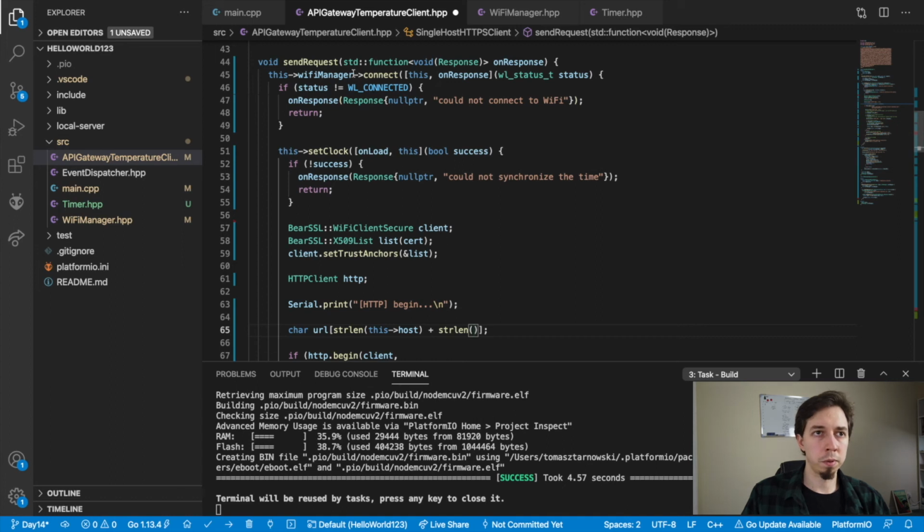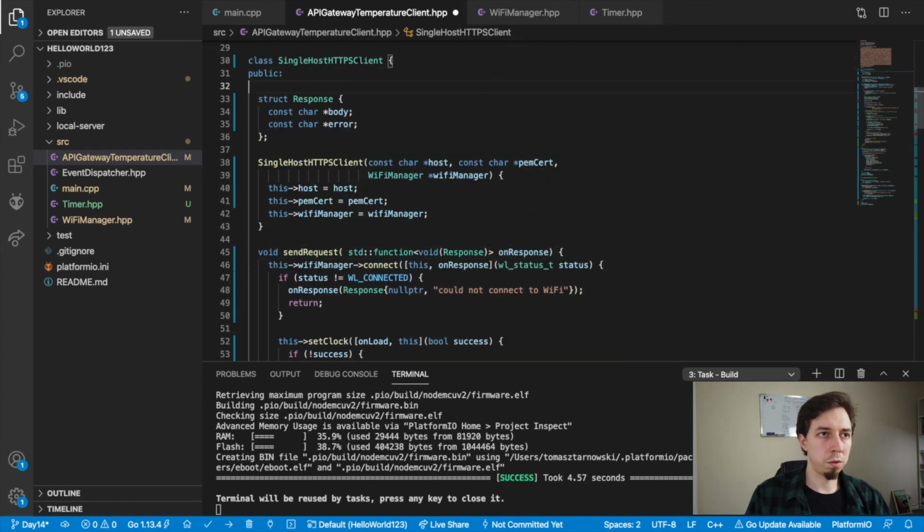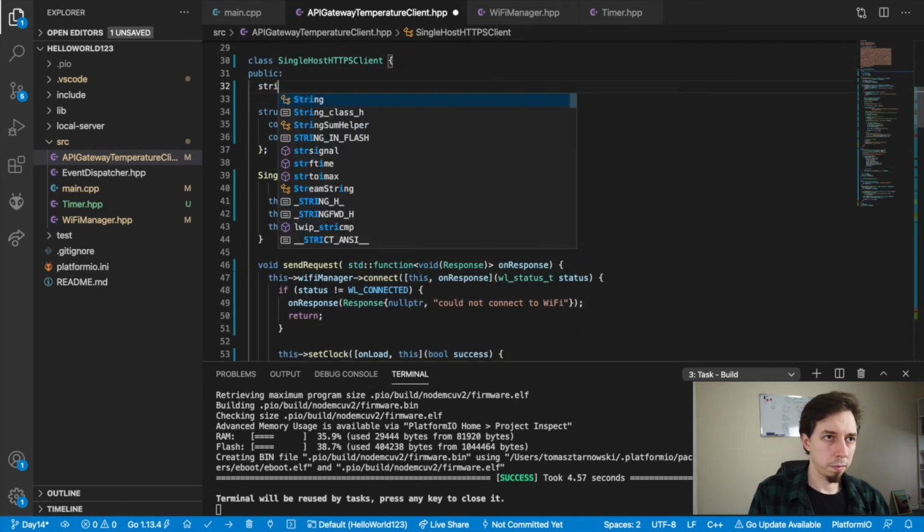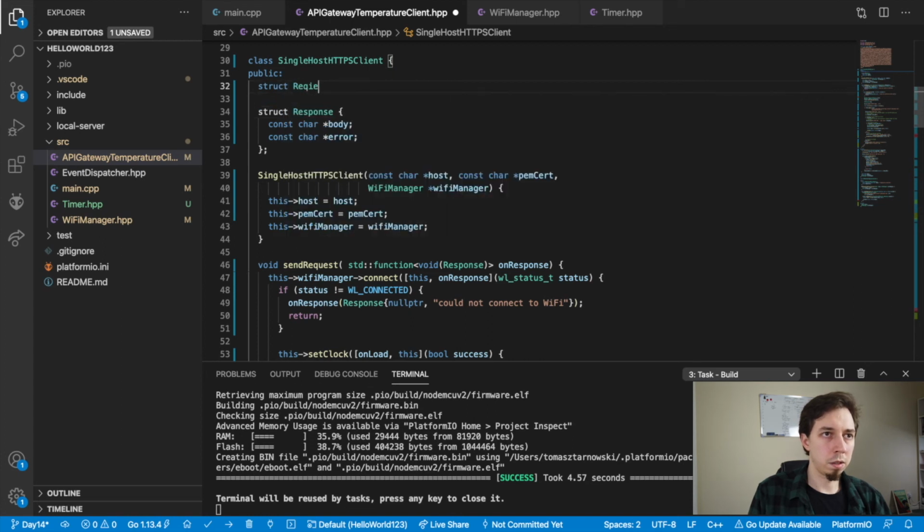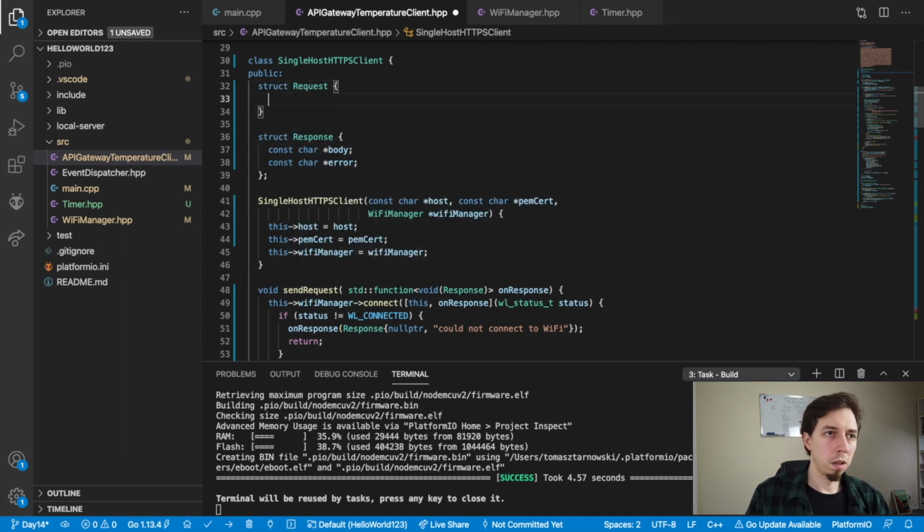Okay, so it is good to get the response in the callback, but I need to have a way to specify what sort of parameters I would like to pass. And that would be something like method, for example, or something like headers. So I need something like a request, right? And for that, I'm going to define a new struct request. And that request is going to have, definitely, it's going to need a path.